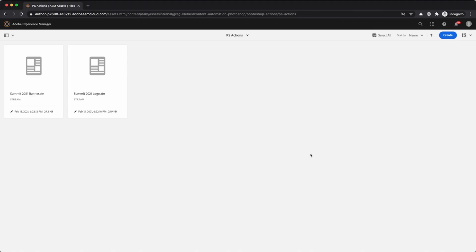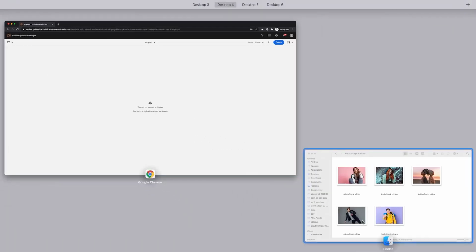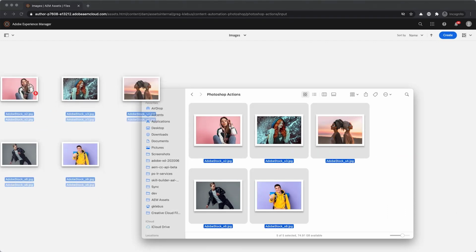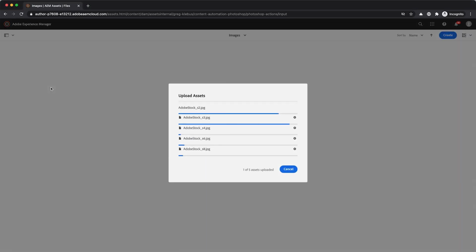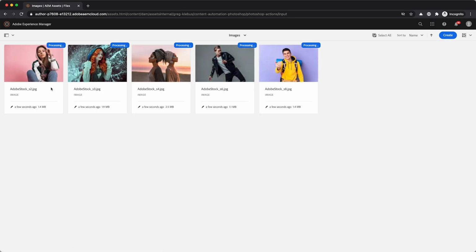I configured the Images folder here to apply these two Photoshop actions to each asset uploaded and to place generated assets into the same folder. I can now upload selected images from a photoshoot into that folder. Asset processing starts, and in addition to adding renditions and metadata to the original images, it also leverages Photoshop Cloud Services to apply two Photoshop actions to each of the files.